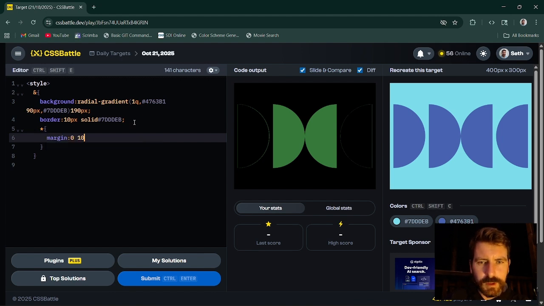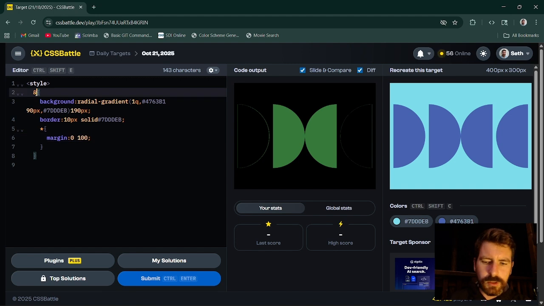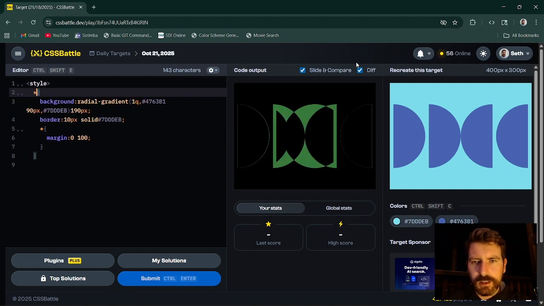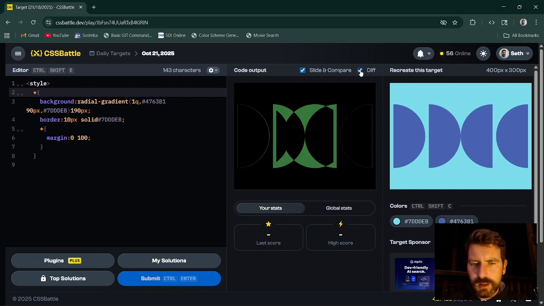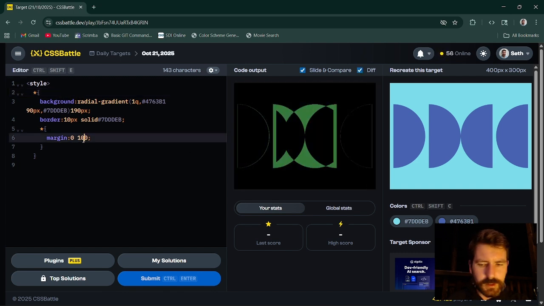And it's going to 0, 100. And then let's change this to that. And let's see what we got. So it's looping through too many times. Let's drop this to 90. So we have our right border set.